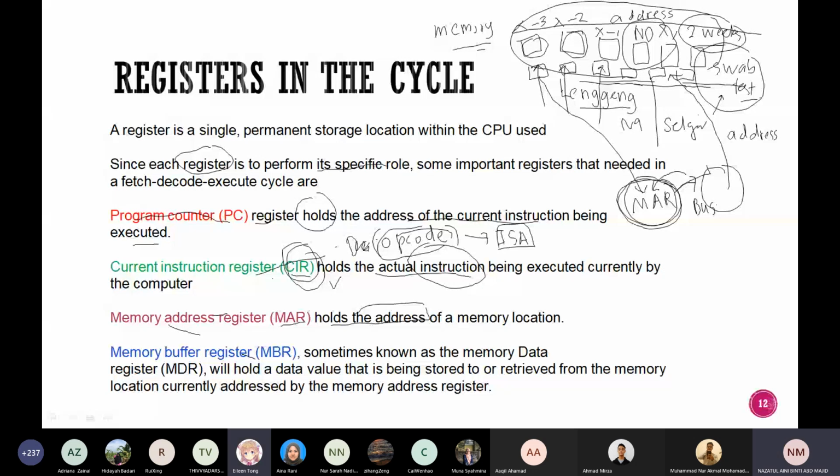Why do we need an address here? You still with me, right? Yes, doctor. Still here. Any question?